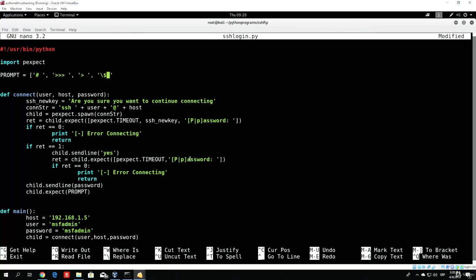Now let's close this list, and we will expect to get prompted anything like this, which will basically mean that we successfully logged into the target, since we sent a password and we got our terminal back from that target. So right after that, if we expect that and we receive that, all we want to do is return the child, which is our SSH connection.